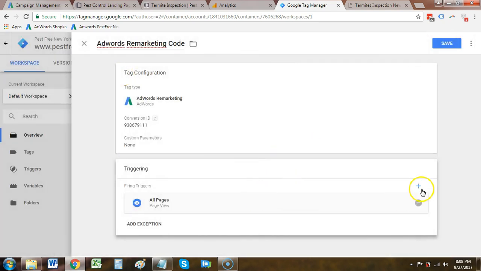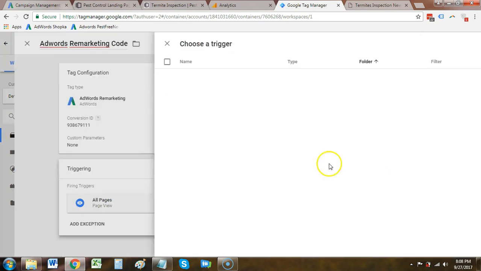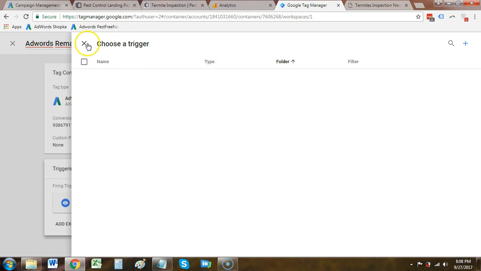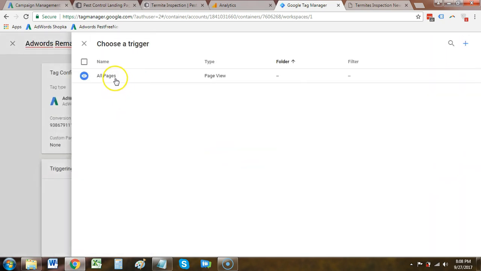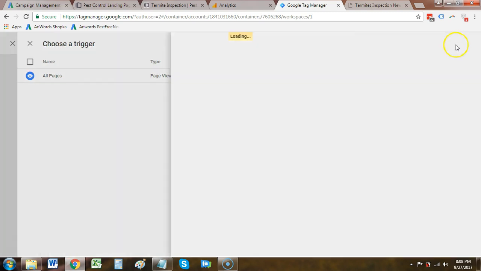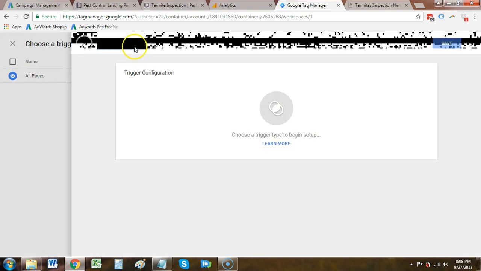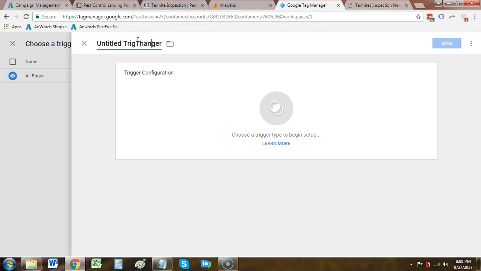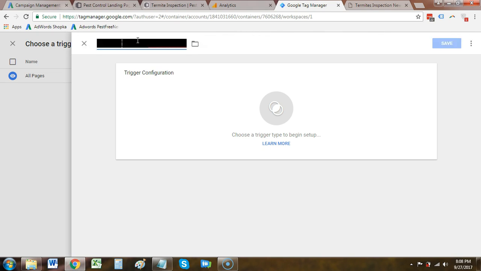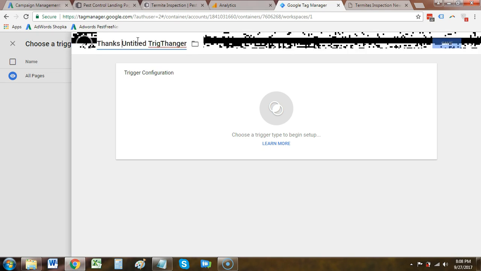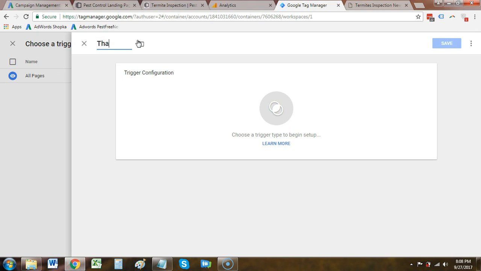But if you want to add a code which will be triggered only on specific pages, you can do that. For that, let me just go back here. You will then need to create a new trigger. So you click on this plus sign and you create a new trigger. You can name this trigger here, like thank you page.